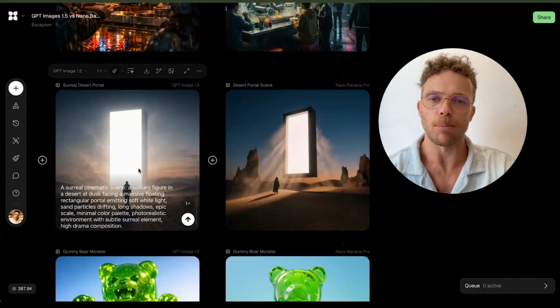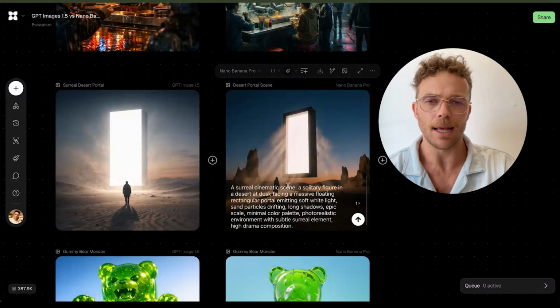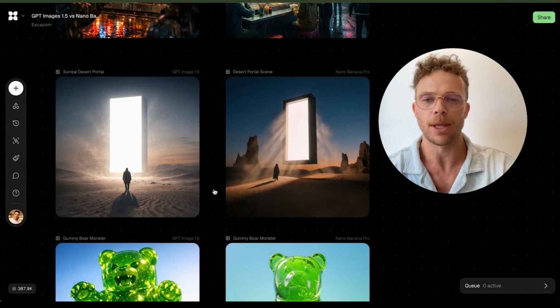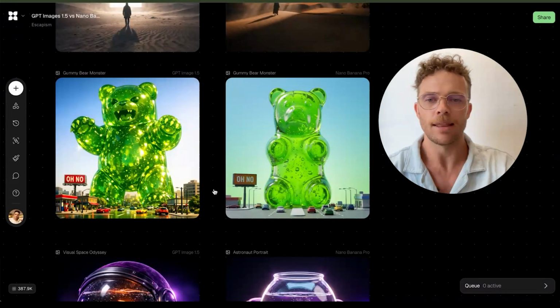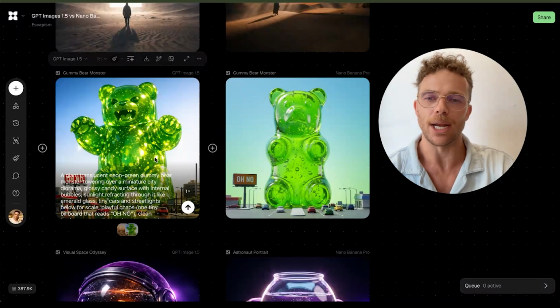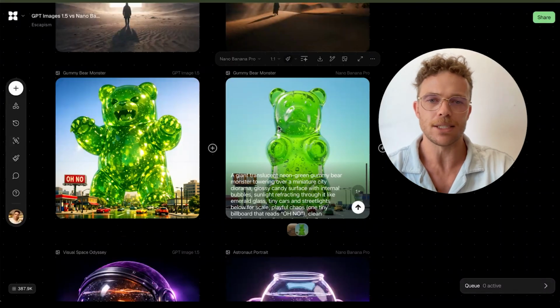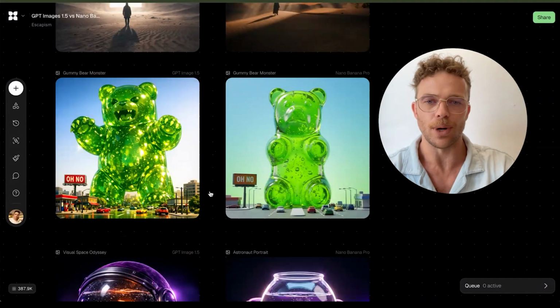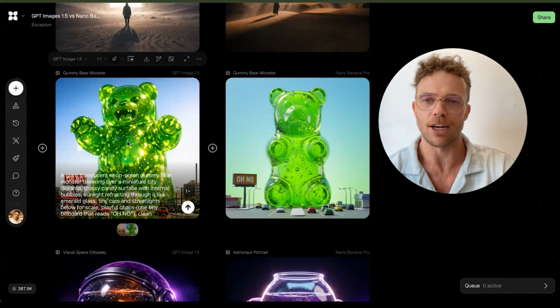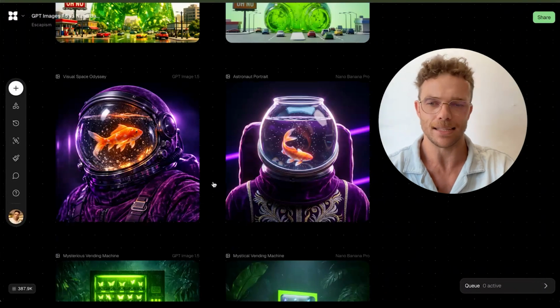Next, we have a desert portal scene. Both decent images, but I feel this one is not quite as realistic as GPT 1.5. So that takes the cake there. Then we get a little bit more fun with the prompts. A giant translucent neon green gummy bear monster towering over a miniature city diorama. Both here, I feel this one struggled. It doesn't look real, and this one looks a lot more realistic and interesting. So GPT 1.5 takes it.